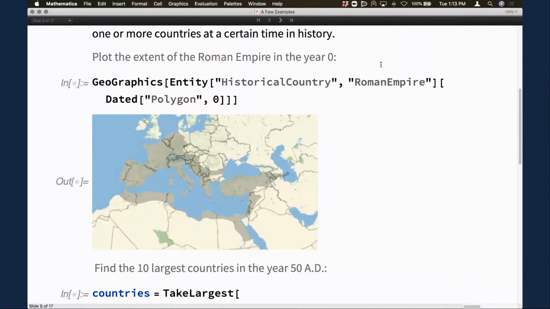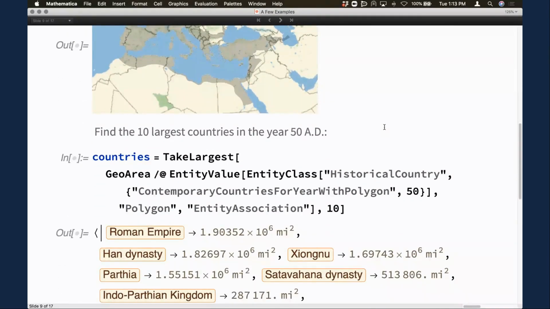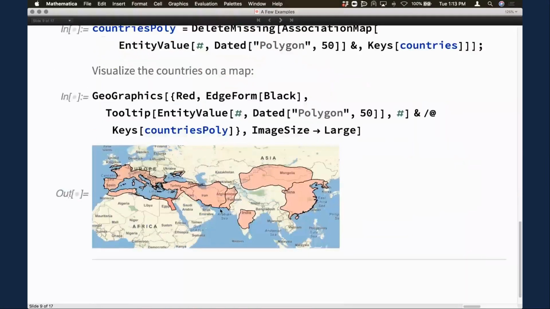So earlier on, we saw a map visualization of the ISS as it was moving above the Earth. But here is an example of something from the past, a visualization of the Roman Empire as it existed in the year 0. And then it is also possible to actually get the information about the areas of the historical countries and pick the 10 largest countries in the year 50 AD and then visualize them here in the map to see where these countries existed in the current map of the world.